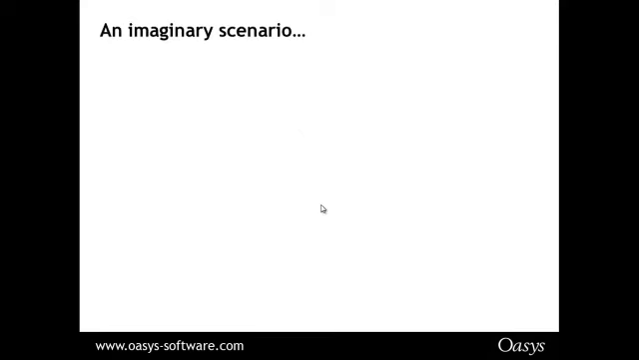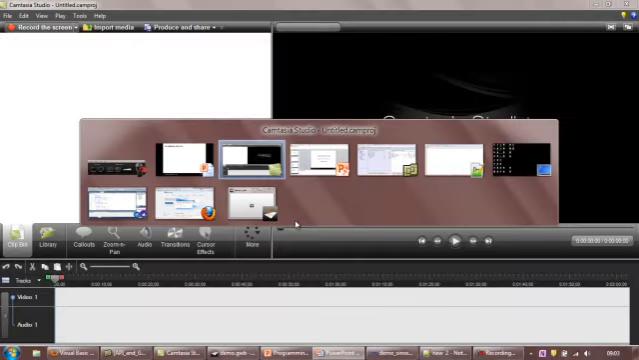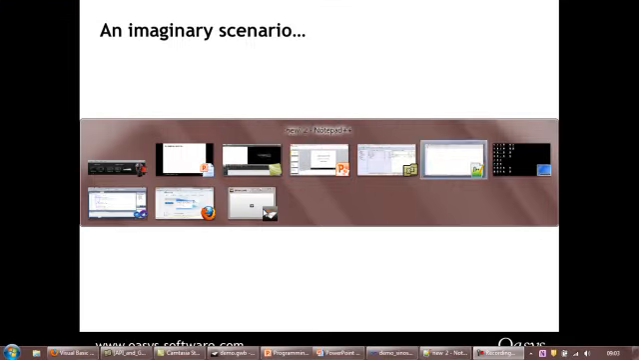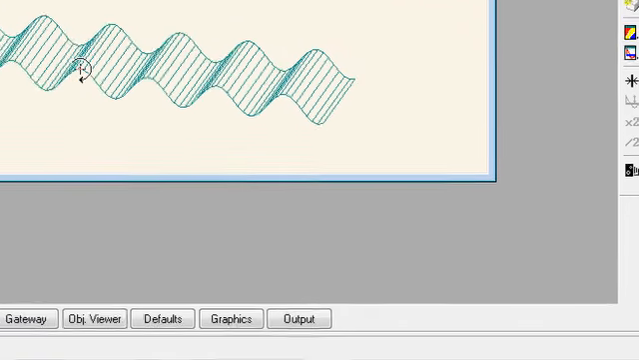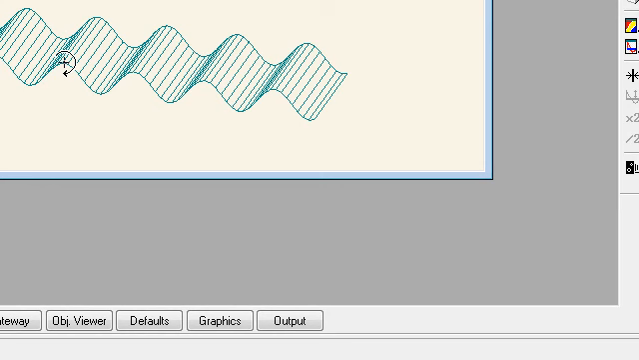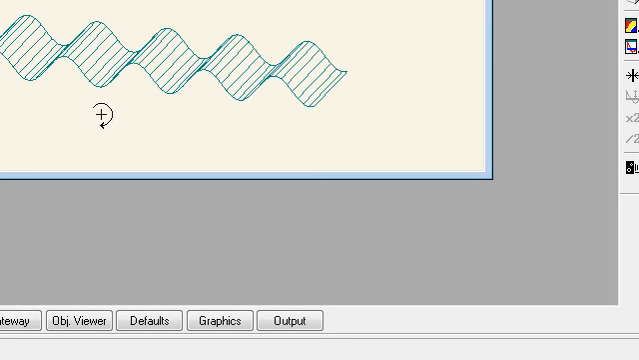So I thought, why not create an imaginary scenario where one has to do a repetitive task in GSA through the interface, and I thought, why not demonstrate how the API makes doing that task possible without having to open an interactive session. So let's say that we've got to create a sinusoidal roof form in GSA, which is, let's say, part of a roof specification.